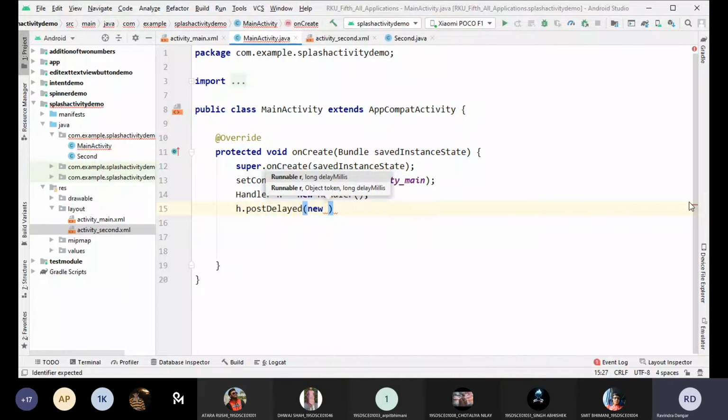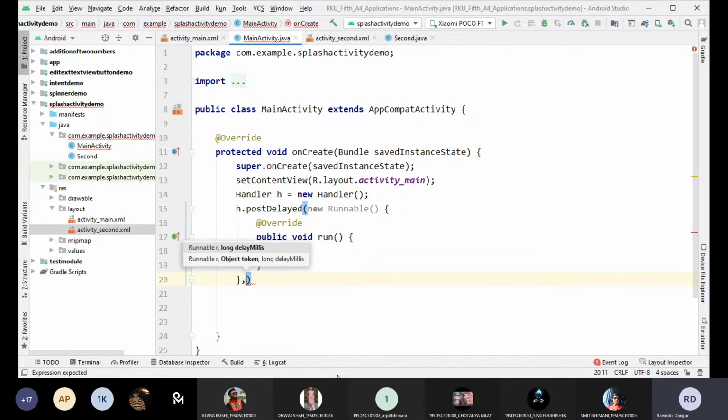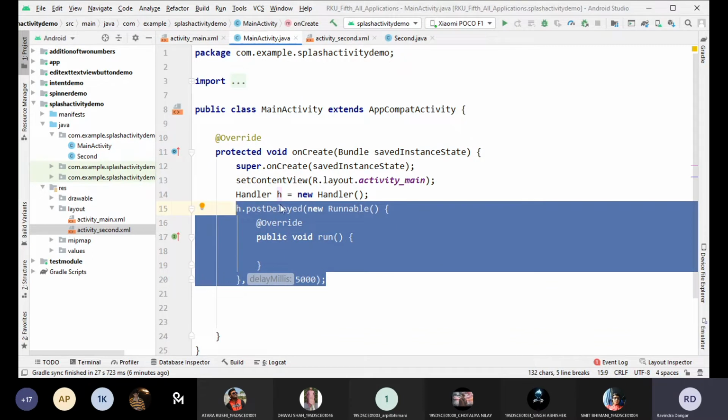Let me just click here, and you can see it has implemented the runnable interface. It has implemented the run method, and now here in the second parameter I need to give the time. So I can pass the time in milliseconds. Let's say I want my activity to hold for 5 seconds, so I can give 5000 milliseconds. That's it, and semicolon. This is how I can use this method postDelayed.